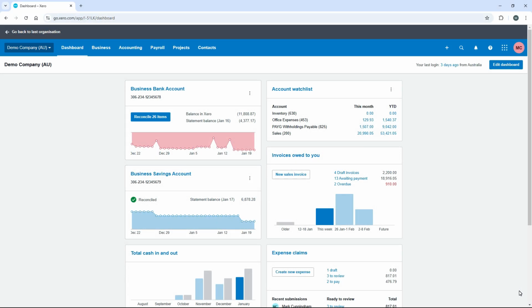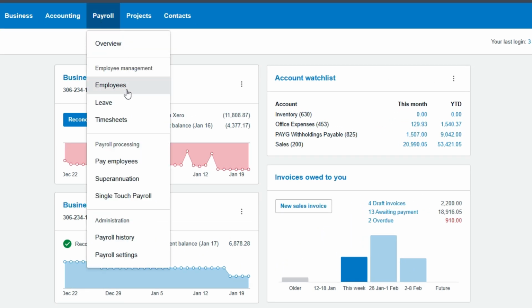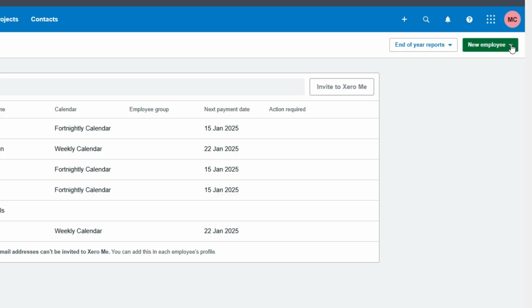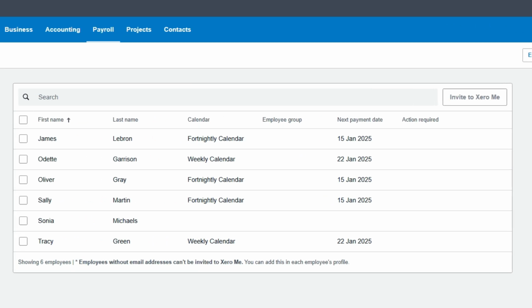Another thing you'll need to do before processing pay runs is to add your employees to Xero. So if you go to Payroll and Employees, and then New Employee, you can either add them one by one, or you can do a bulk upload. So in the demo company here, there's already a few employees added. So what I'll do is I'll just show you what they look like after they've been added.